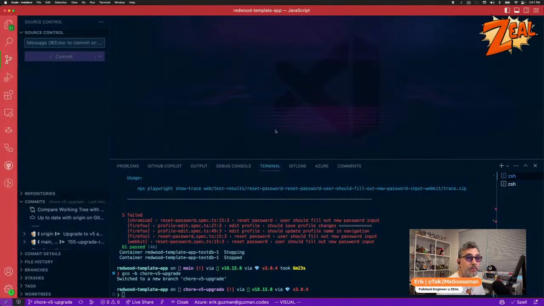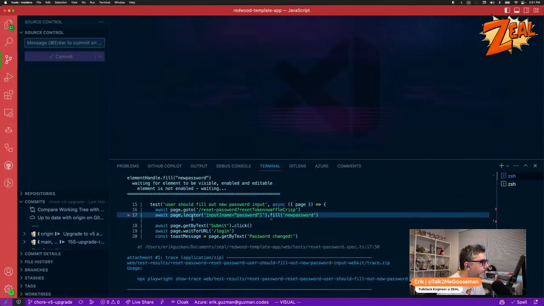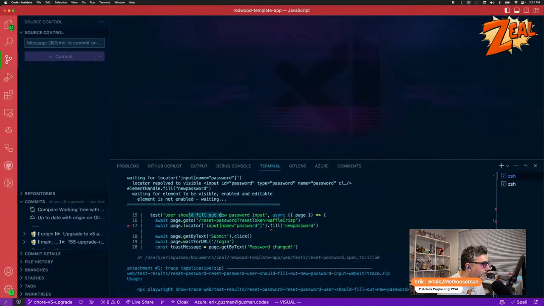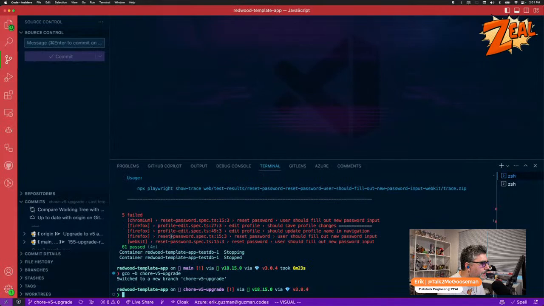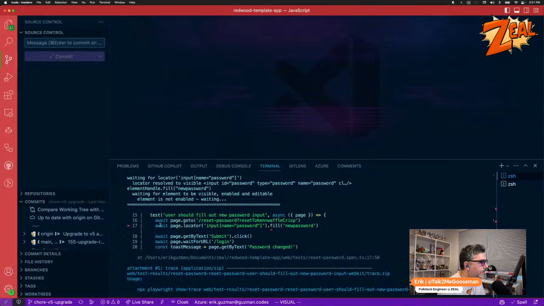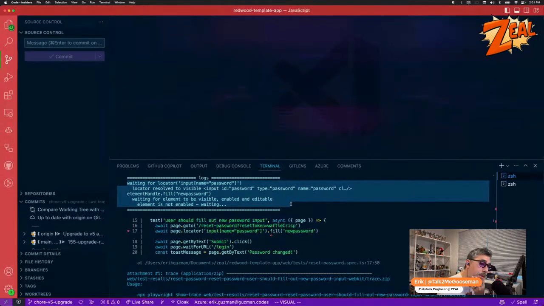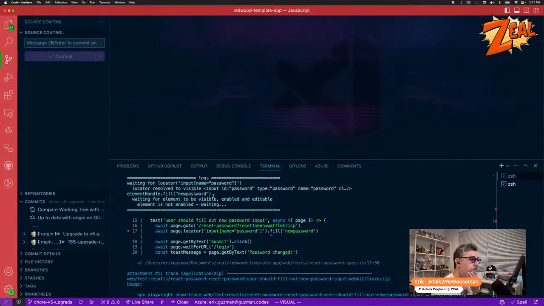And we will get back to it next Friday, where we'll do some auditing to figure out exactly what's going on. So it looks like right here we can see that, user should fill out new password input. So it looks like the UI is here with the input field. We'll have to check that out and see, because that is interesting. Might actually just be a UI change, but we'll see.